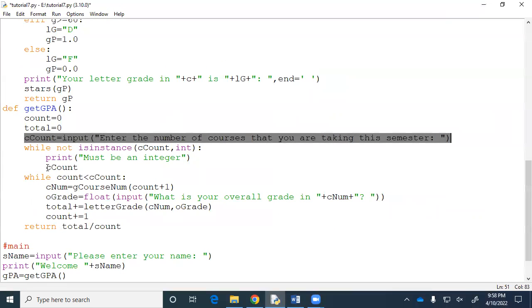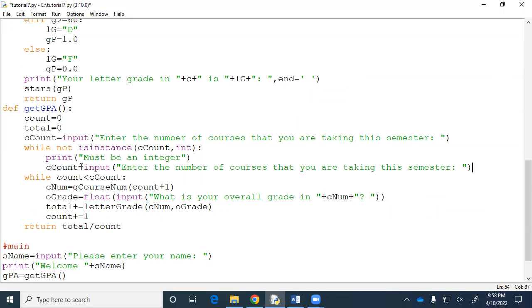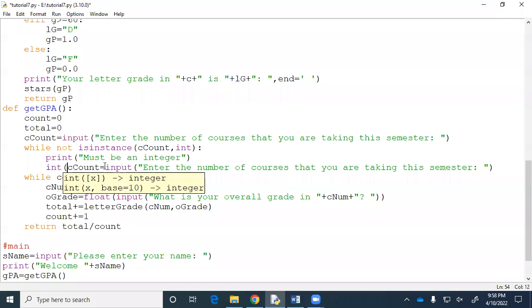Sorry, I'm sort of messing around with this. So we're asking them to put in an integer. I'm not sure that this is going to just take a number. Oh, hello, sir. All right. We can convert it to an integer. That'll make it work.